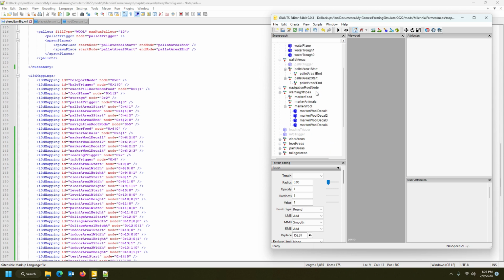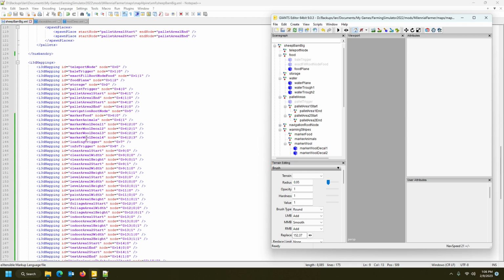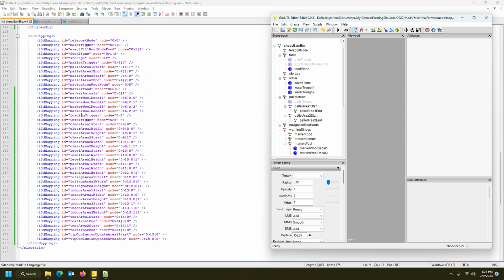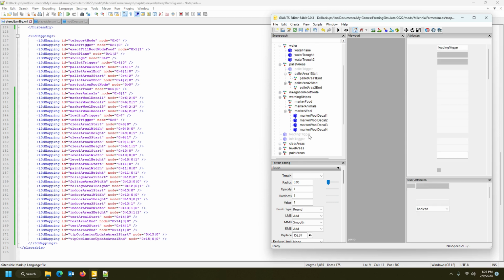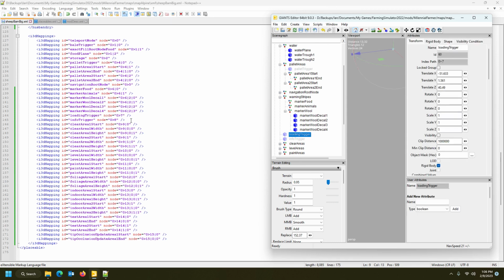So teleport node right on top. That's fine. Bale trigger, that's fine. There's a bale trigger. Full node, food plane storage. Pallet triggers, those up to 5. We've checked 6 marker animals. Decals, loading trigger. Okay, so loading trigger is 7. So now have a look at that one. Pallet trigger, it's not that one. Loading trigger there, it's 07, that's fine.